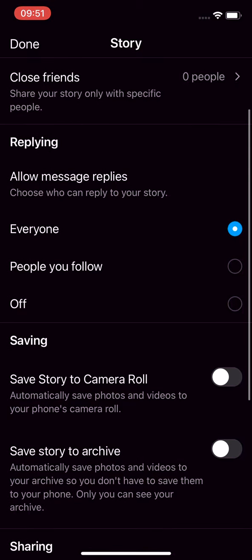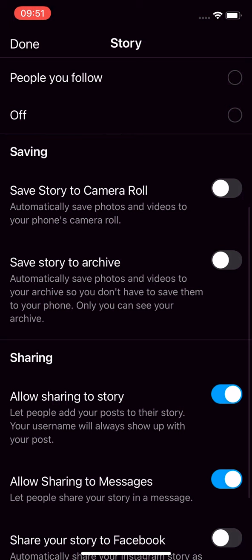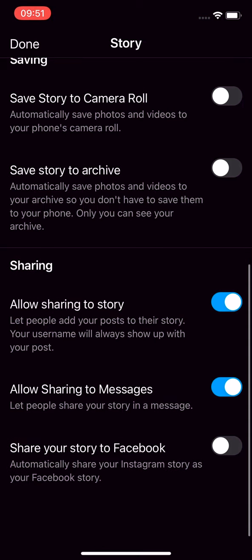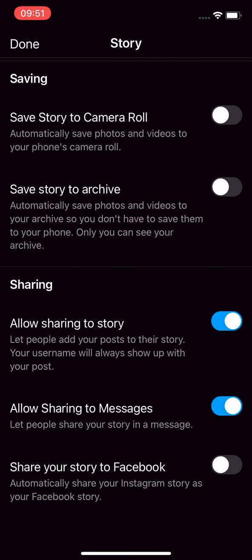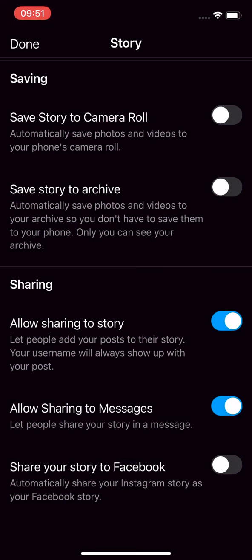Here, you can allow people to reply. It could be everyone, people you follow, or no one can reply at all. As you create the post, you have the option to save the story to your camera roll and save it to archive. When you share, it'll allow other people to add your post to their story, or share your story in a message with someone else, and to post it on Facebook.